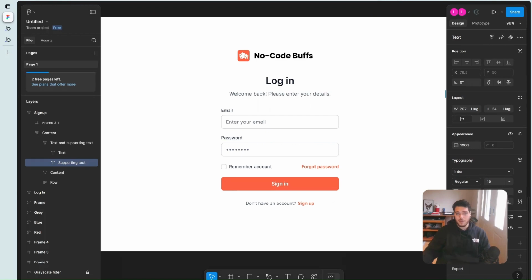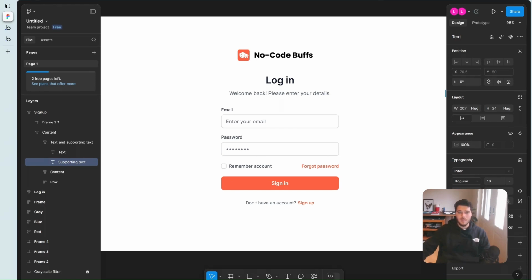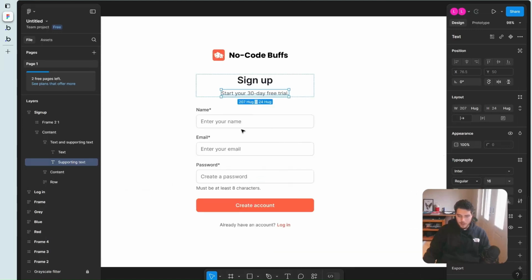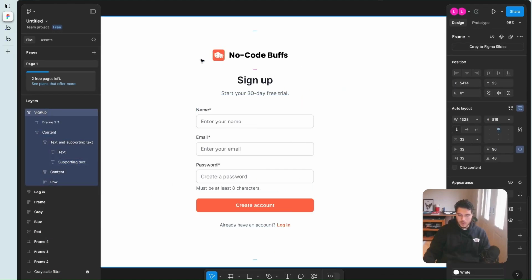Today, we're diving into a fundamental aspect of any web app, which is the login and sign-up systems. And we are going to build these systems in bubble.io. I've designed the login and the sign-up page here in Figma for my new project, No Code Buffs, which will be a community-based platform for no-code developers, freelancers, and also entrepreneurs using no-code and that are looking to connect.